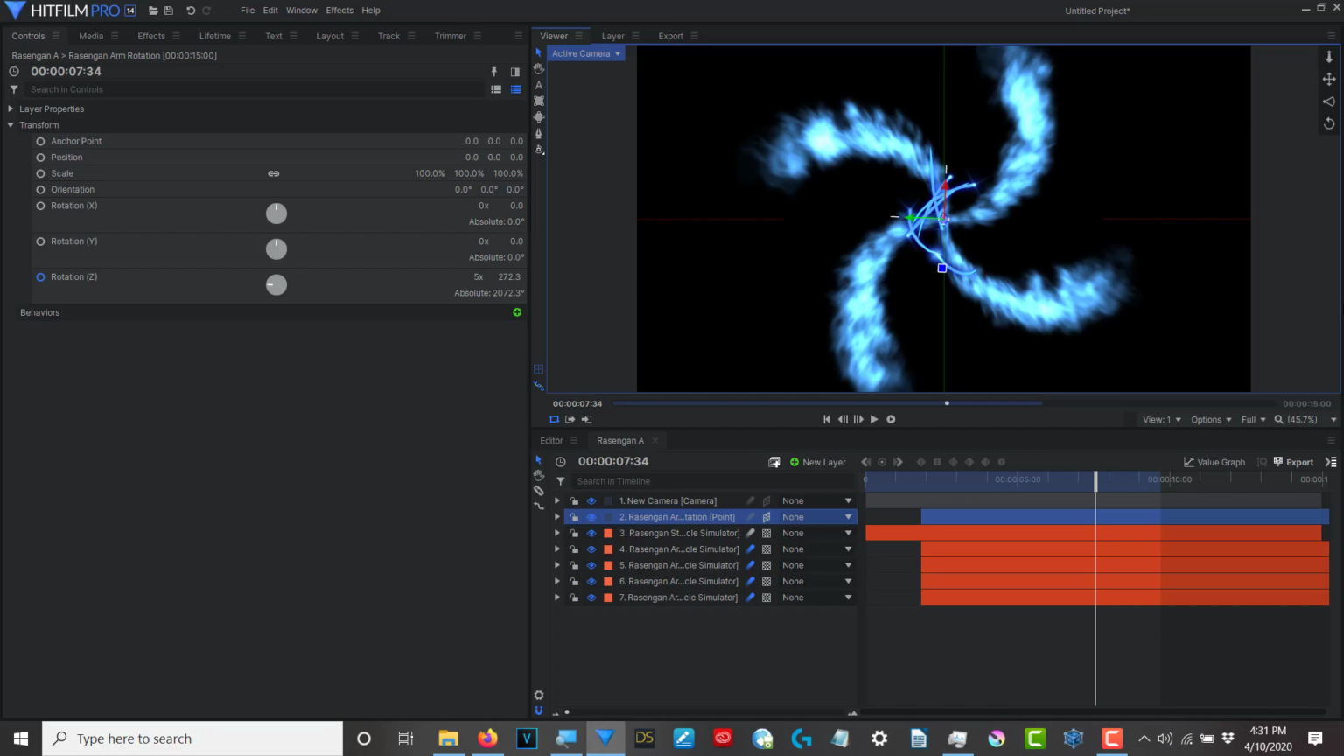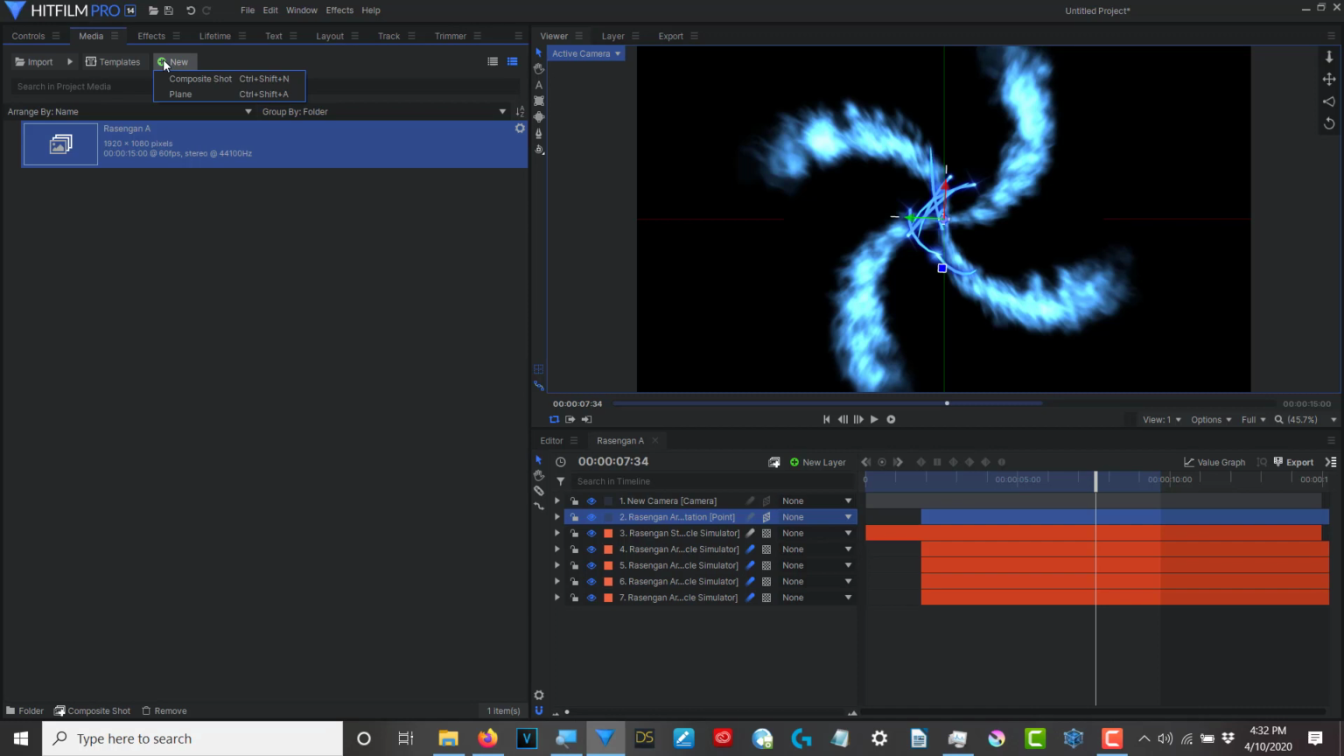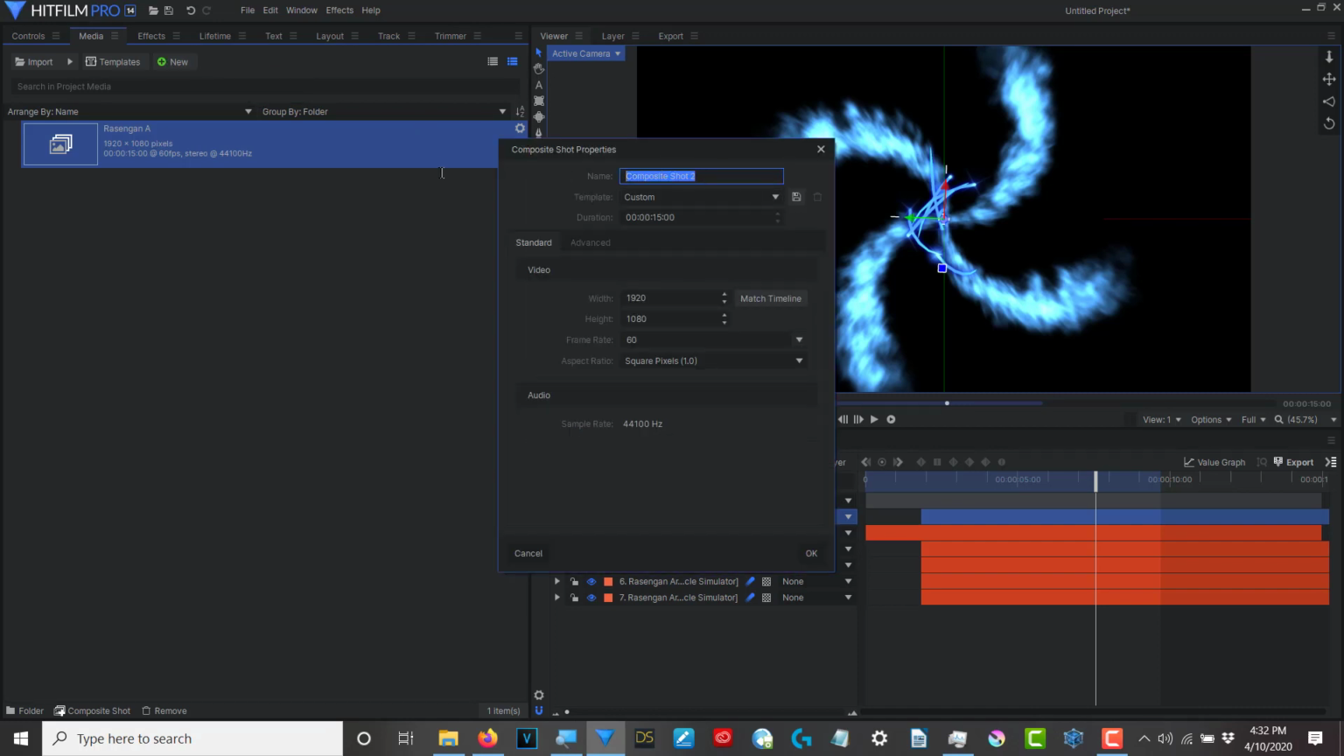Okay. Now, you don't absolutely have to create a separate composite shot, but I'm going to do so for scaling purposes later on. If you were trying to, like, say, put this in somebody's hand in an actual shot, it would probably be better to leave all of these in the same composite shot. But for now, I am going to create a second one. And I'm going to call it Rasengan B.